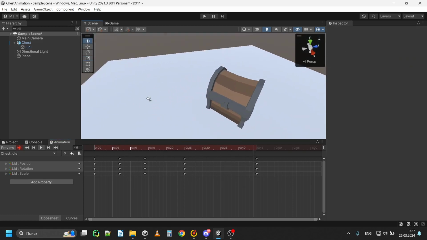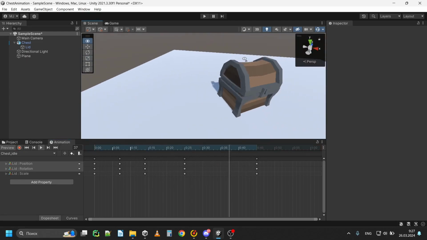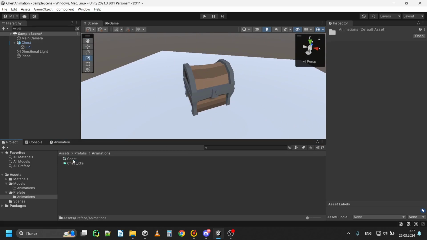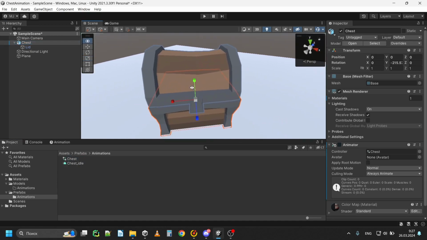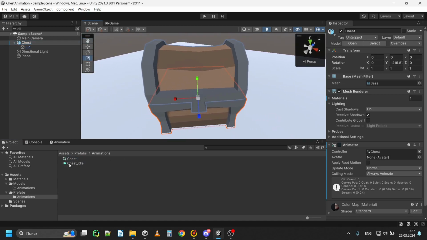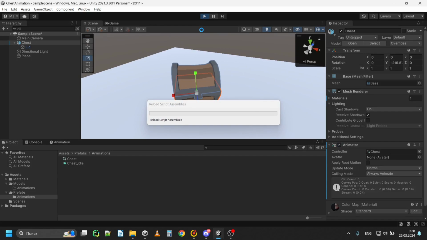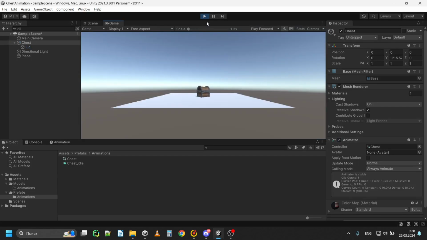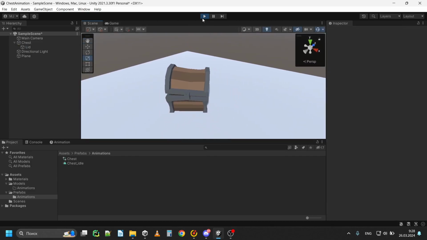So you can see this animation is playing now. Probably we can turn off this record mode. And here we also can find our animation. We need to create a new animation controller for it, or just select an object and drop our animation. It will create this controller automatically in our inspector. So here it is. We have this nice animation with our chest.